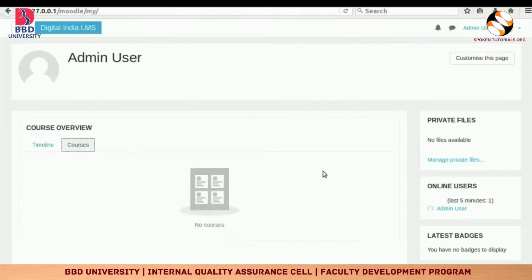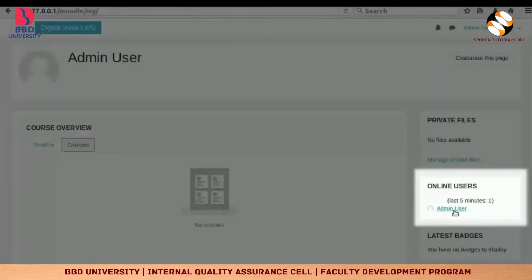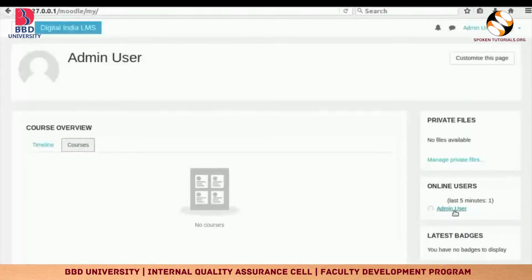For example, private files, online users, course overview, etc. are the blocks on my dashboard. Notice that there are no activities or courses here. This is because we have not created any course yet. A list of all courses will be seen if a user, that is a teacher or student or admin, is enrolled or assigned a role in courses.